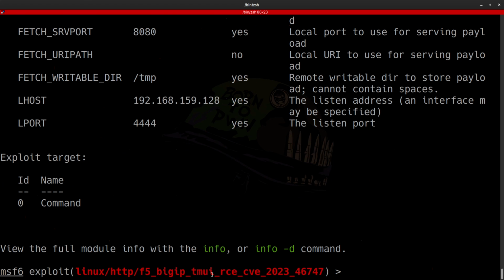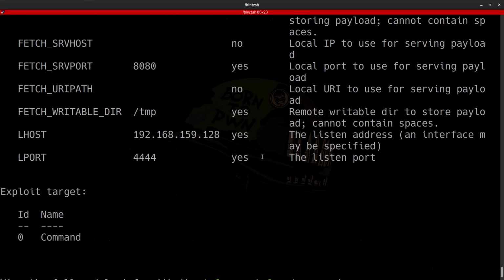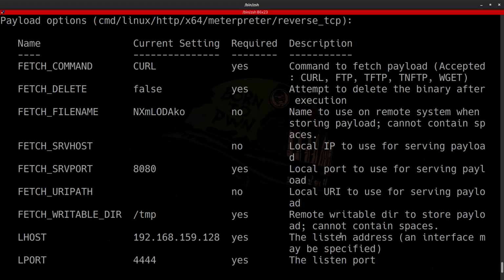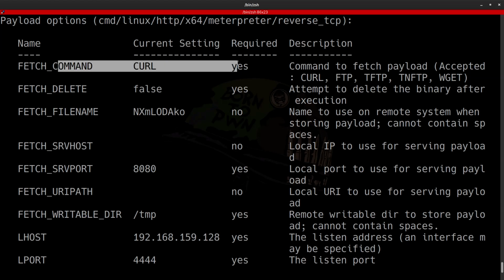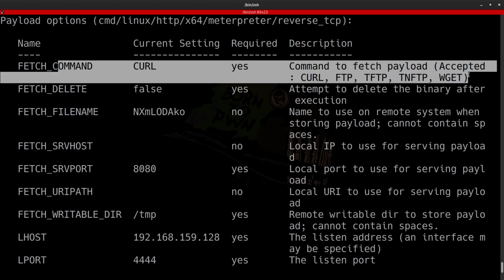Now, when we show our options, we have quite a few additional options. This is really where one of the ways in which the fetch payloads really start to shine from a user's perspective. The users have much greater levels of control over the fetch payloads than the users would have had using the original command stagers that are largely being replaced by the fetch payloads. First of all, we specify that we want to pull it over HTTP, but then we can specify which command we want to use.